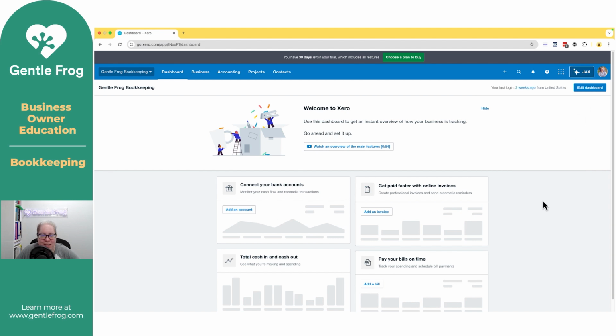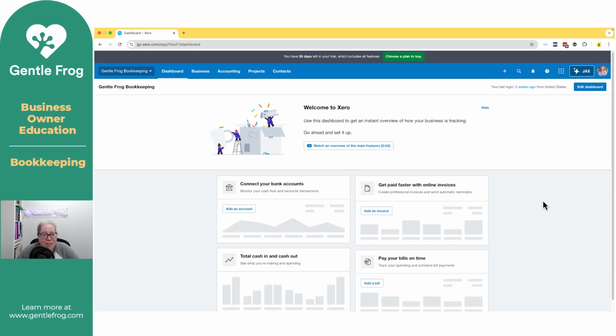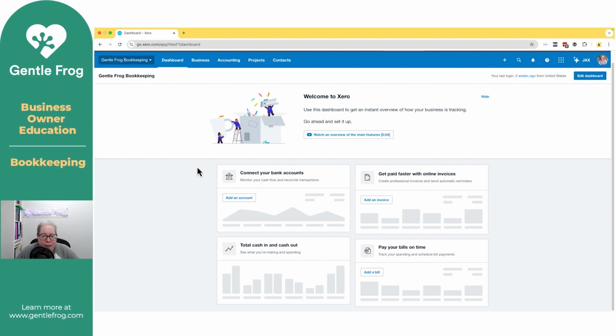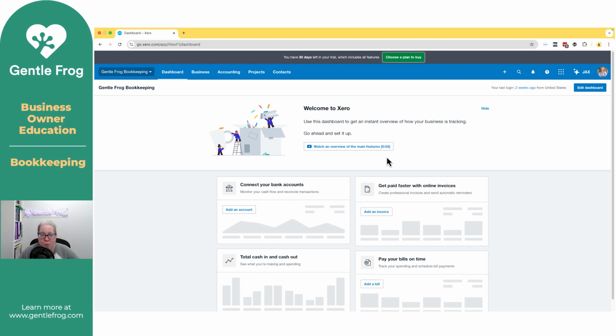So this is what it looks like when you first set it up. I've got 30 days left in the trial. I can choose a plan. I can work with it however I want. So this is me. This is my dashboard. This, in case you don't know, is different from QuickBooks Online. It's not going to look the same. It's not going to behave the same. It's a whole different product. But I think it's a good product.